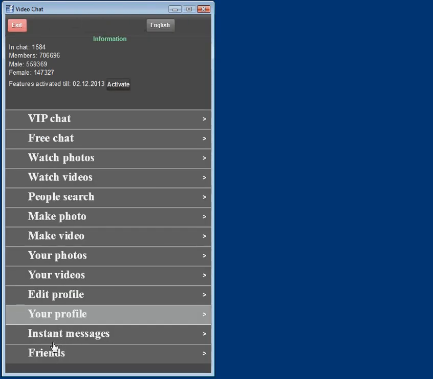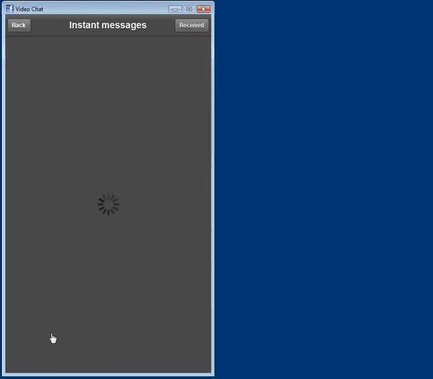Here are just the last 2 points. The point instant messages. We are going here, and here we are able to check the messages which we received, because as you can see in the top right corner is the button received. It means that the system will show you only the messages which you received from other users.